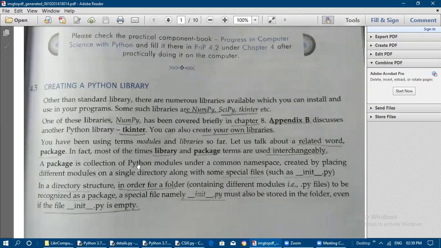Like a library, it is also a collection of modules under a common namespace, created by placing different modules in a single directory along with some special files like __init__.py. Even if it is an empty file, we need to create this file. Along with this file only, we can create the module. Otherwise, that will simply be called a normal Python file.